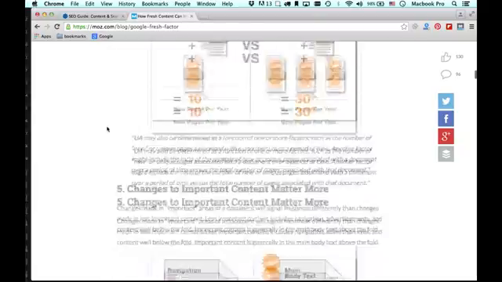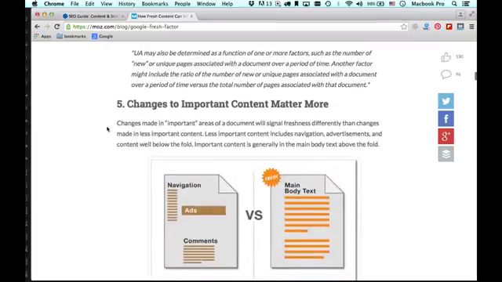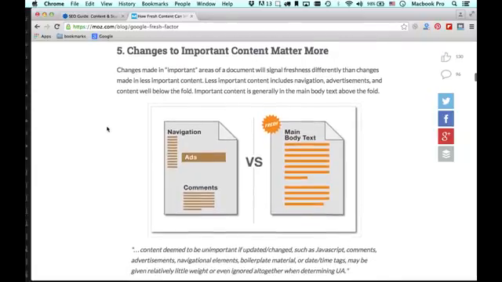So if you are running a site, it's going to be better for you to add more content on an ongoing basis, and of course, not just any content, but focus on providing value. So it has to be pretty good content. You have to focus on ensuring that it's high quality, unique, well researched. Then they talk about how changes to important content matter more. So if navigation or comments or something like that are changing, it's not as important as the main body of the text.